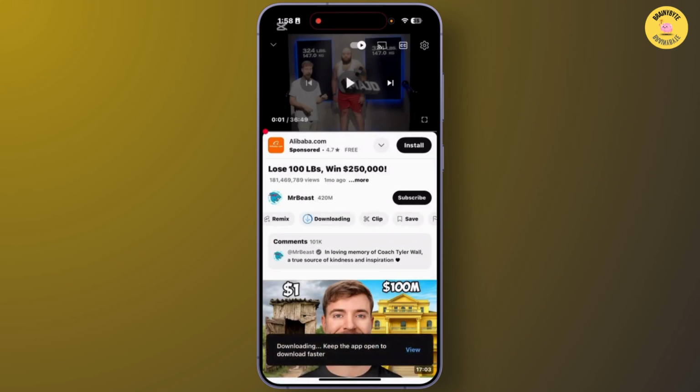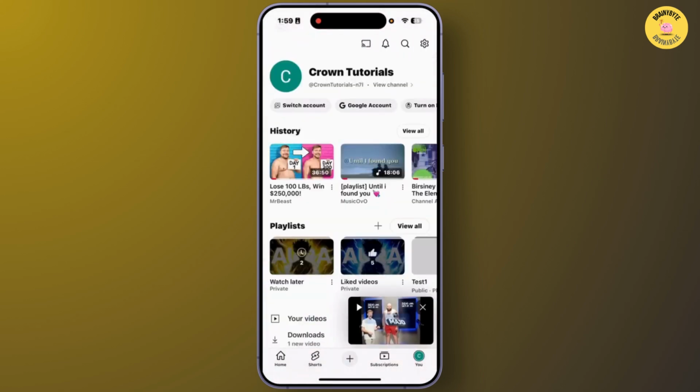And that's it. This is the method to download videos from YouTube. You can simply view it from your download section. As usual, you can play it offline by opening your YouTube application.